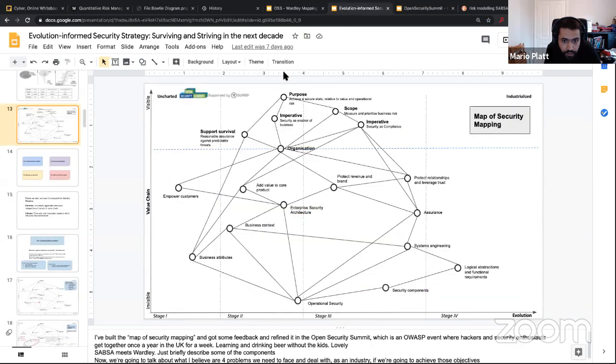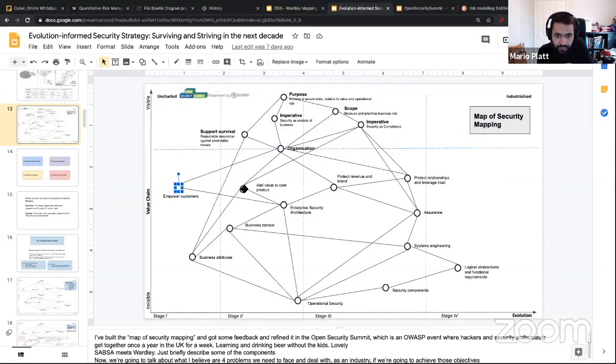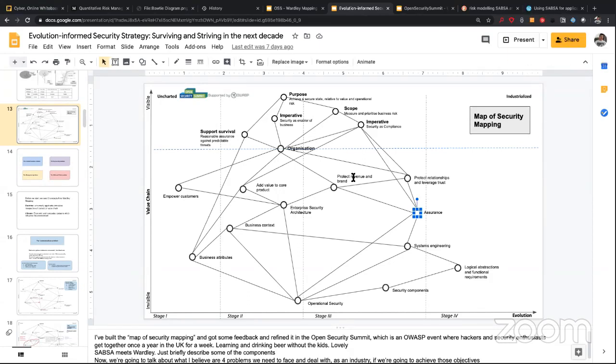So, for instance, when I've built the map of security mapping, which I have here, I also use that idea of separating the organization from the stuff above, right? The scope is measuring, prioritizing business risk, and security as enabler as compliance. It has a number of items on adding value to the core business, the business attributes, which are the things we're talking about now, and then how that relates to other aspects of engineering, assurance, and protecting relationships, trust, and brand. But I think all of these pieces are parts of the puzzle. I don't know what's the best way to actually put the puzzle together.